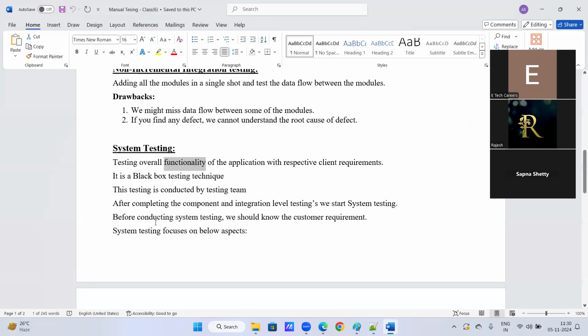It is a black box testing technique, so we are not going to test the code. We get the user interface, the application installed by the developer, and test it completely. This is conducted by the testing team because here we have to know the requirement. That is the main thing: we have to thoroughly understand the requirement, the flow and the user interface. That's more important. No need to understand the code created by developers.